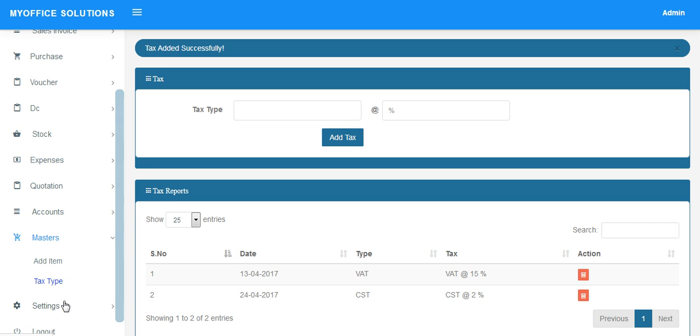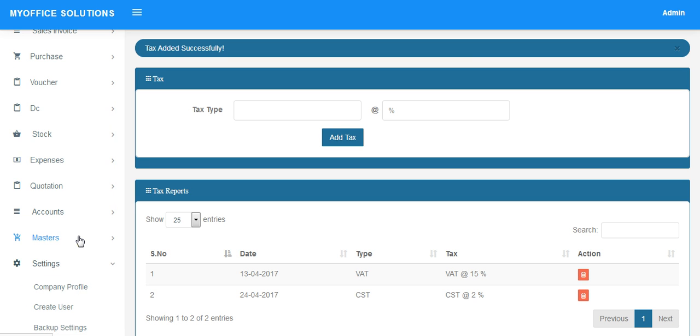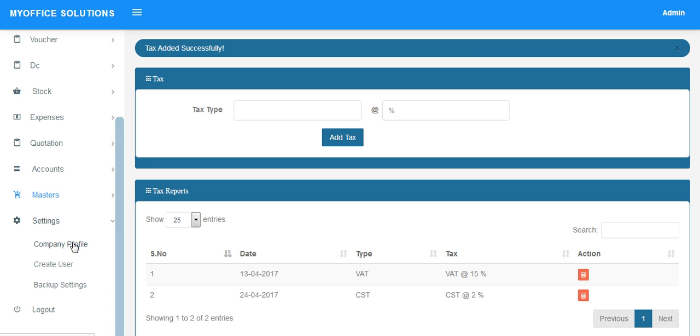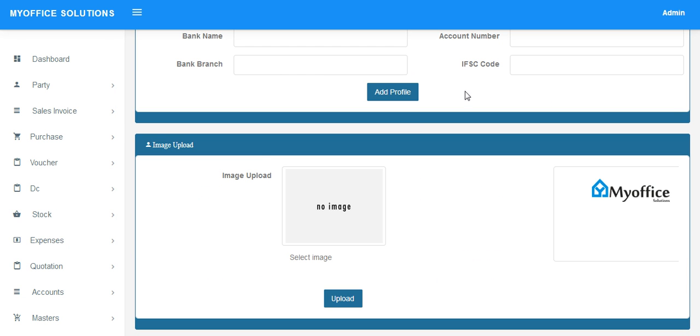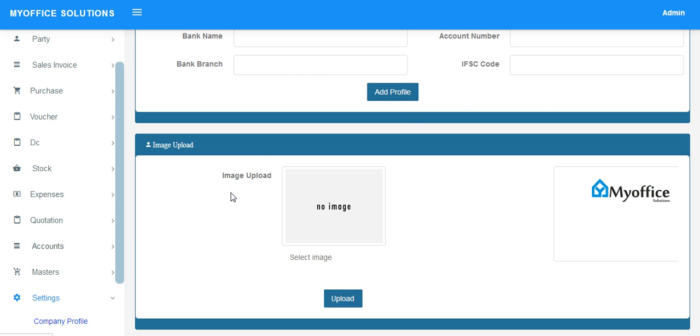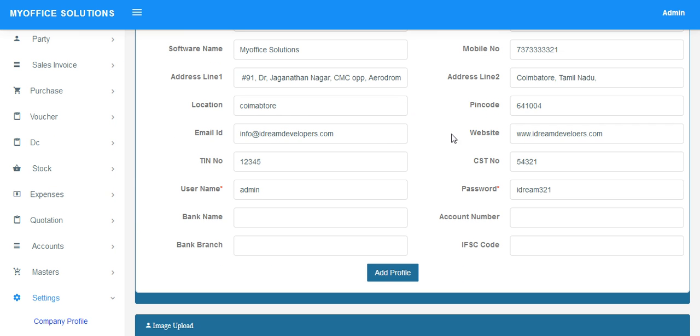So two things are there. This is the master and this is the setting. Setting is nothing but the company profile. If you change your phone number or website, you can change or modify it with the help of this profile. If you click add, it will save successfully. What you have given here will be displayed on the quotation or invoice, anything, and the address will be displayed on whichever side from here.